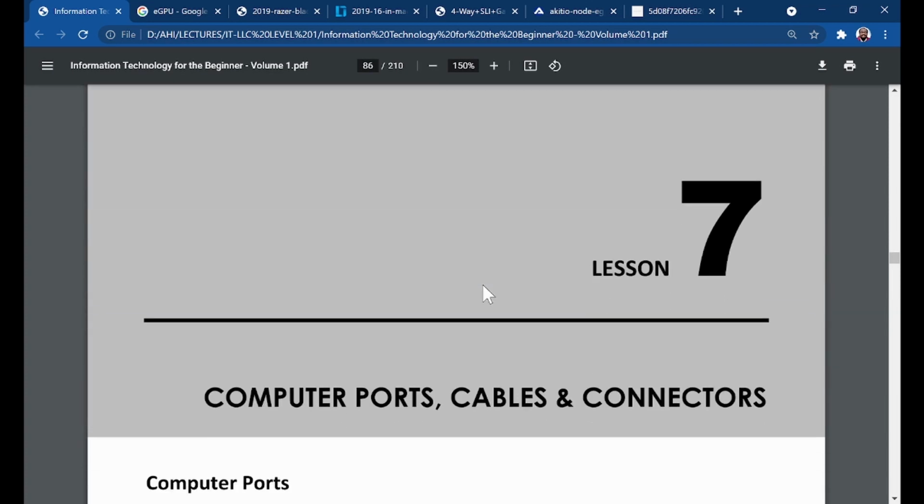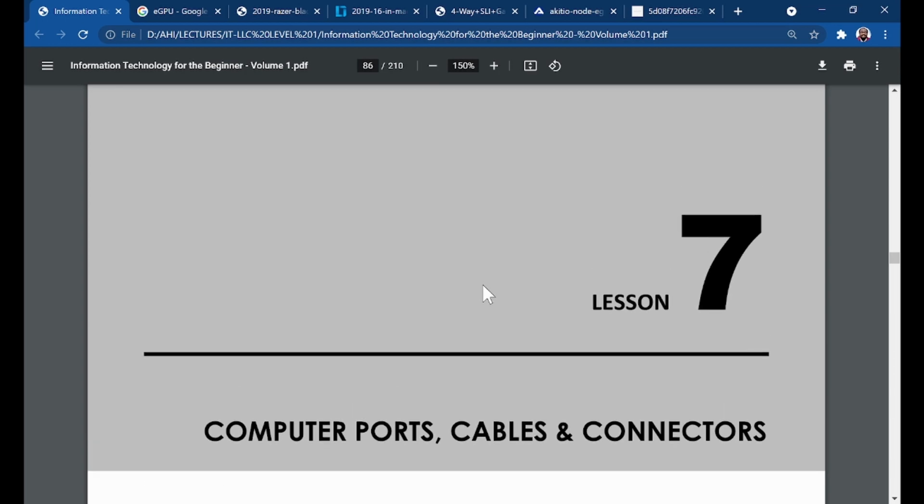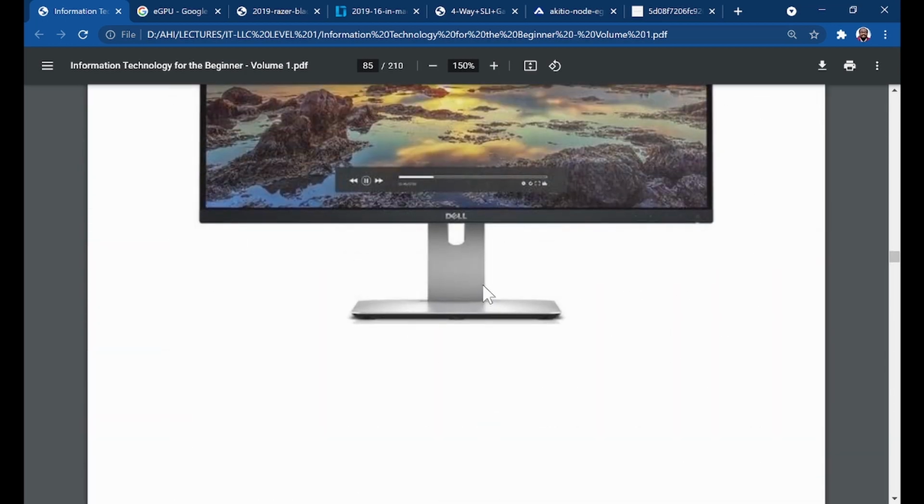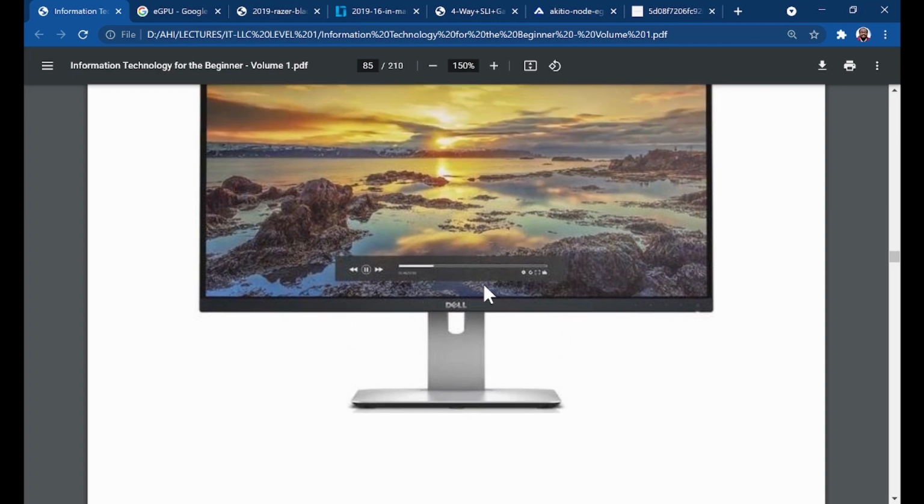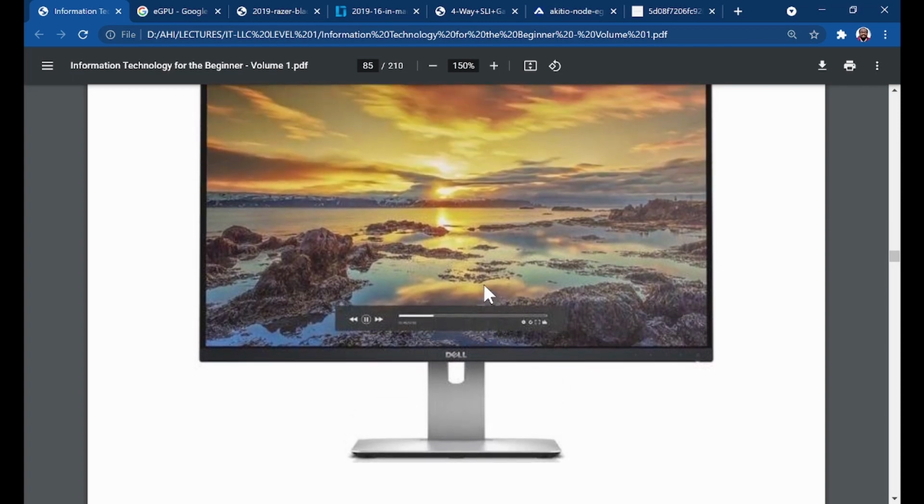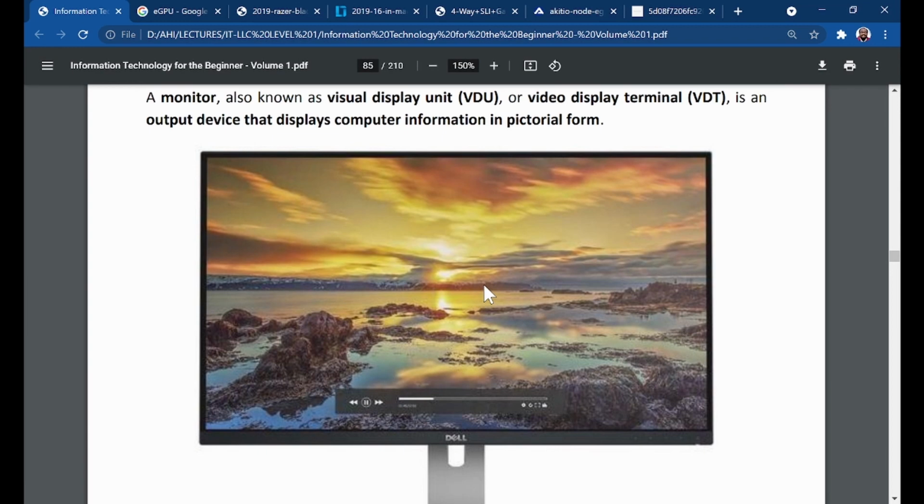We'll be moving to lesson 7 that talks about computer ports, cables, and connectors. From next week we'll start with that, and you'll have a lot to learn, and you'll be so happy you did, because you are going to learn a lot.